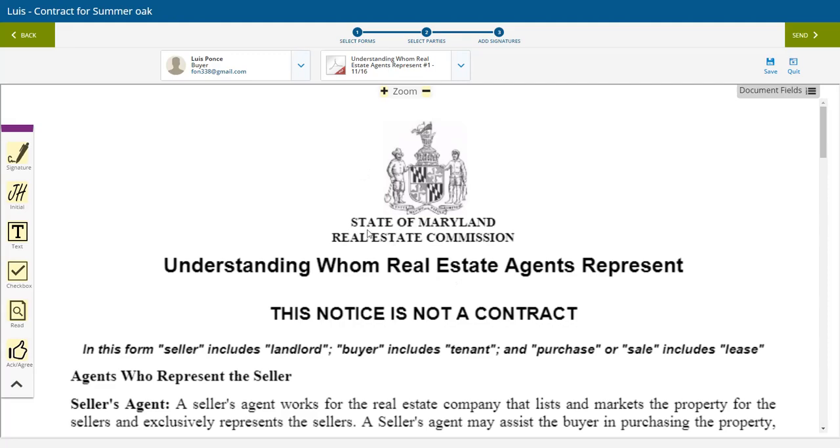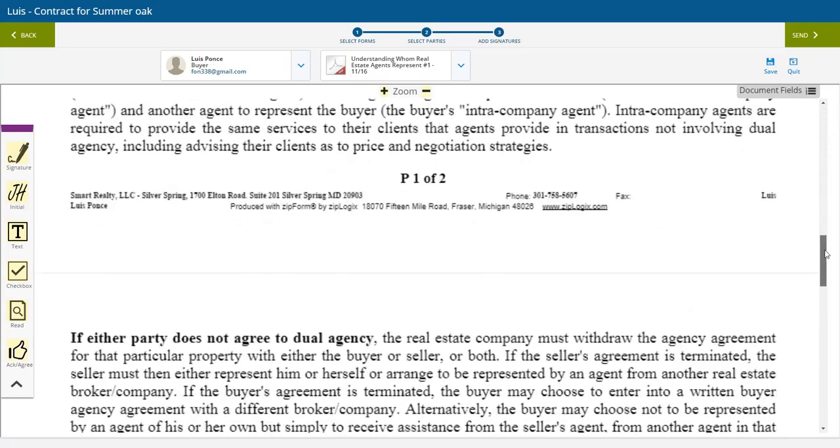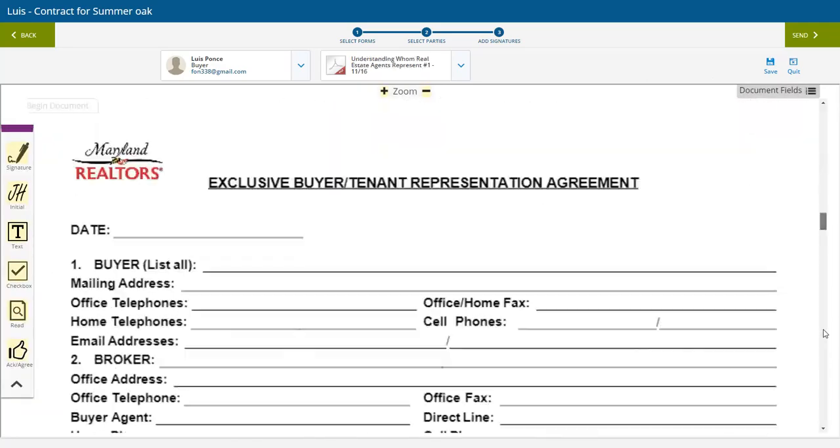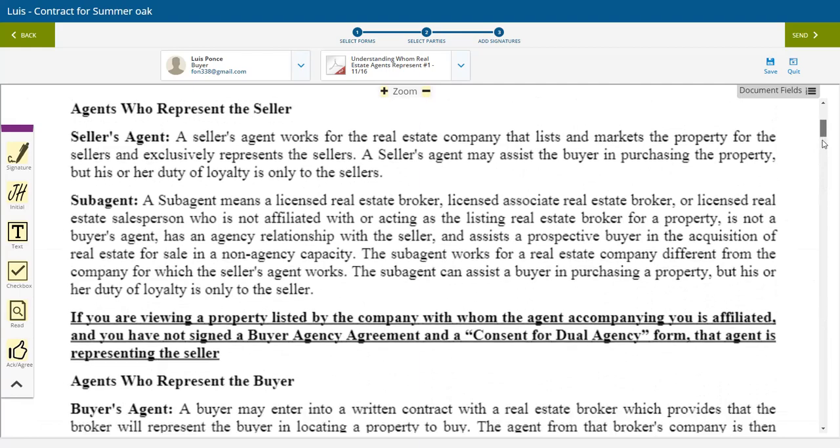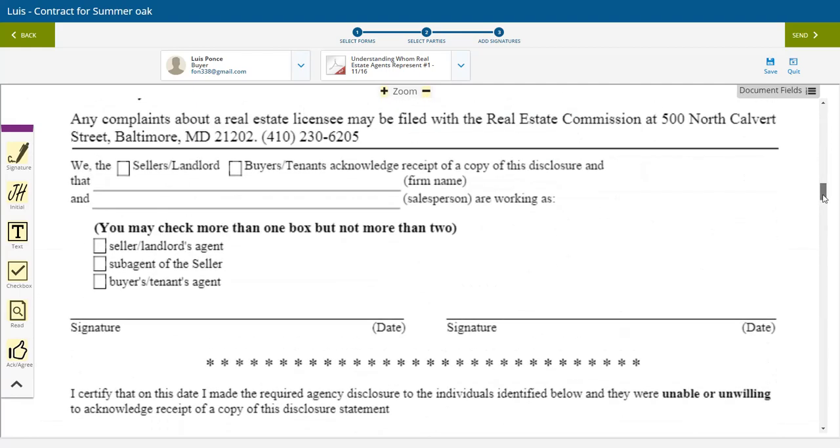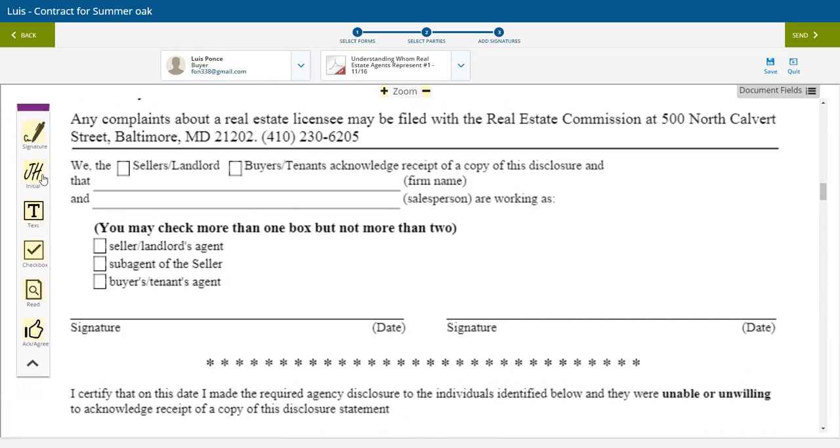Now once we get to the third page, we see the first document, and we just need to add a signature where we want them to be. In this case, I'm the buyer, so you can see here the signature, initial, text, checkbox, read, and we have me selected here. So every time I click on an initial, let's say, and I put it right here, it's gonna be LP, it's gonna be me.